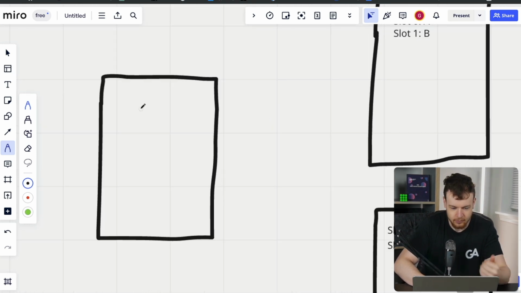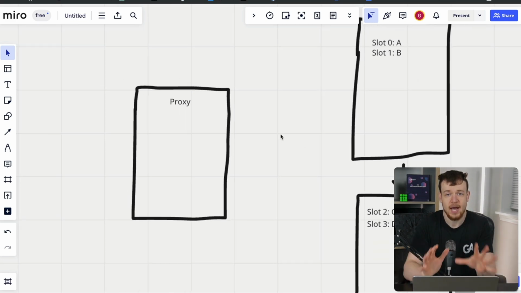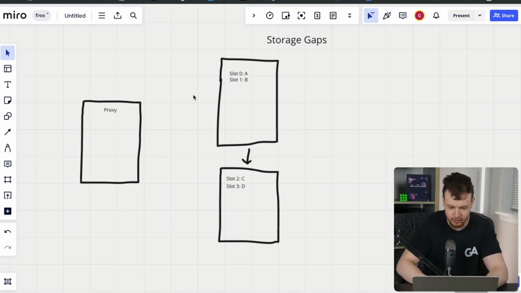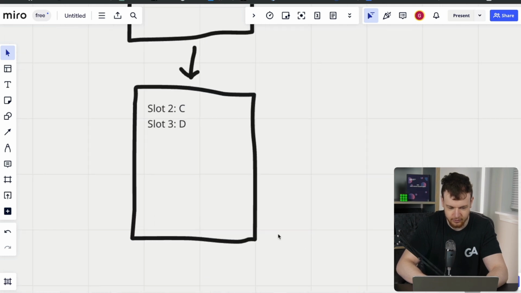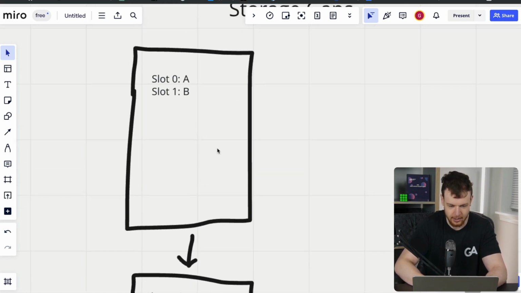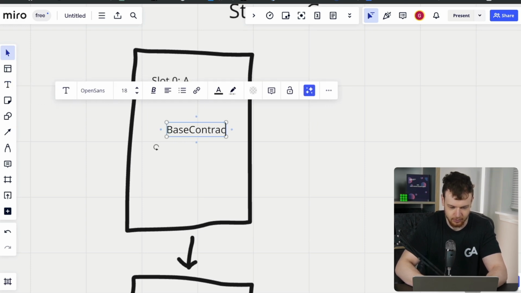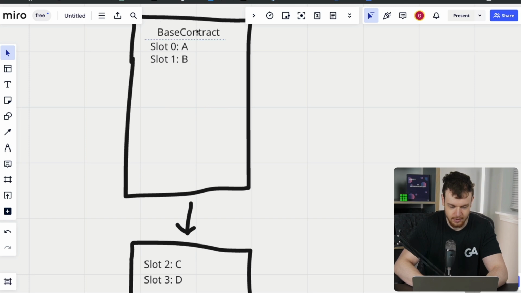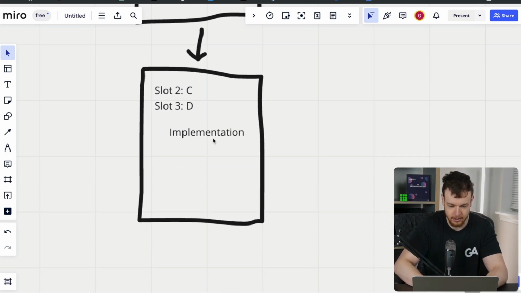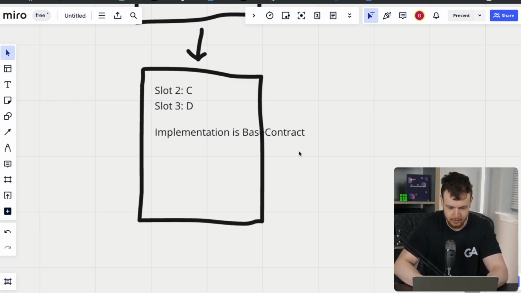So this is our proxy. Let me just put proxy right here. And so let's imagine that this was the implementation contract. So this is the implementation contract right here, and so I'll put implementation. And of course, it just so happens to inherit from this base contract. So we'll just call this a base contract. And this is higher up in the hierarchical order. Implementation contract is base contract. That's how this will work.